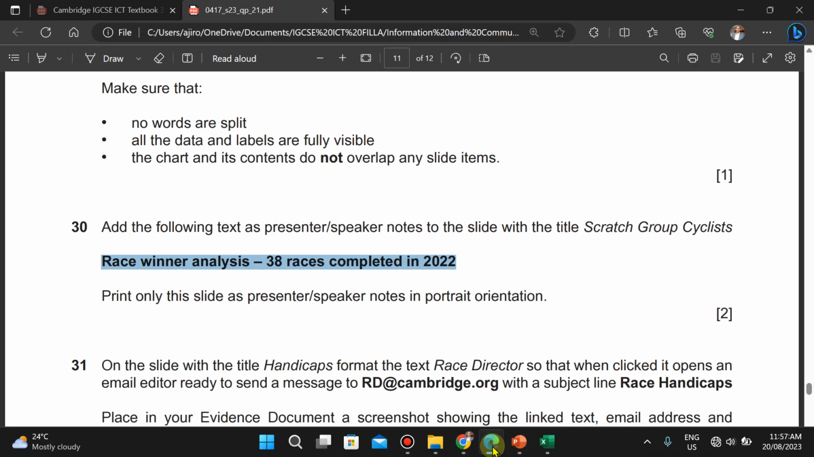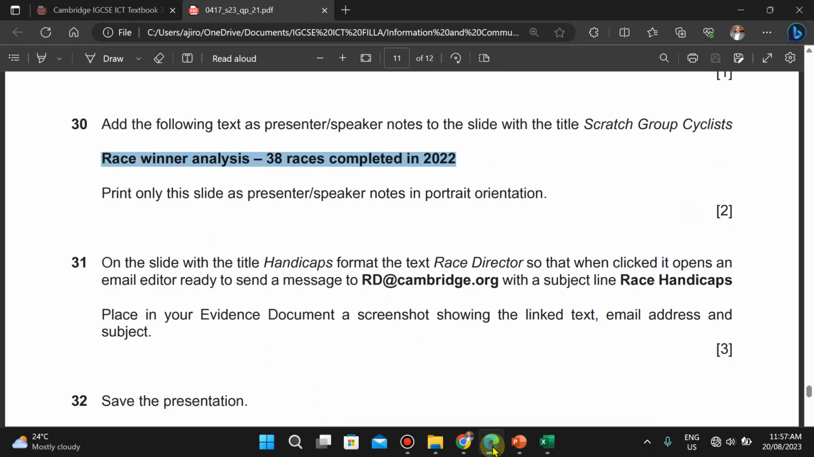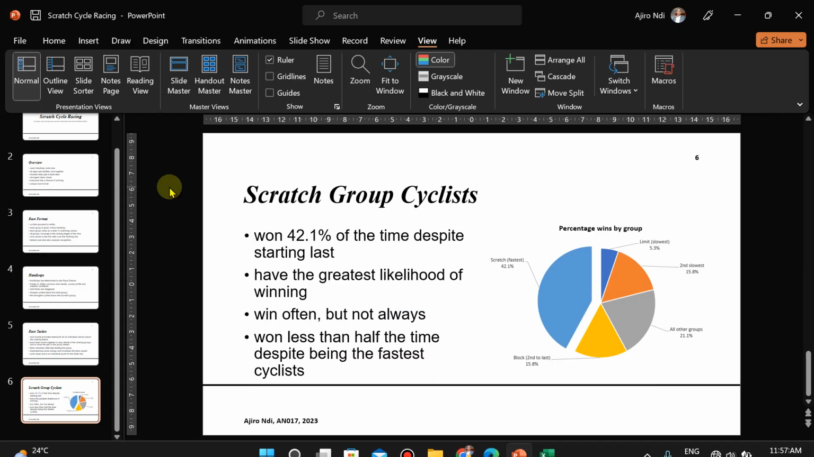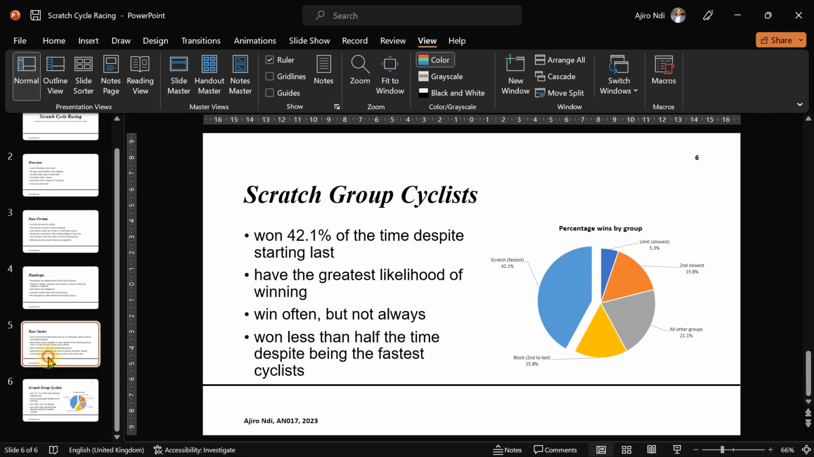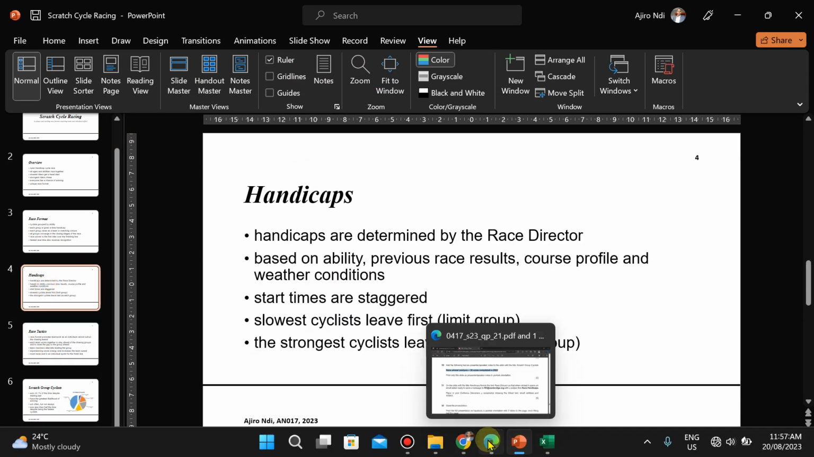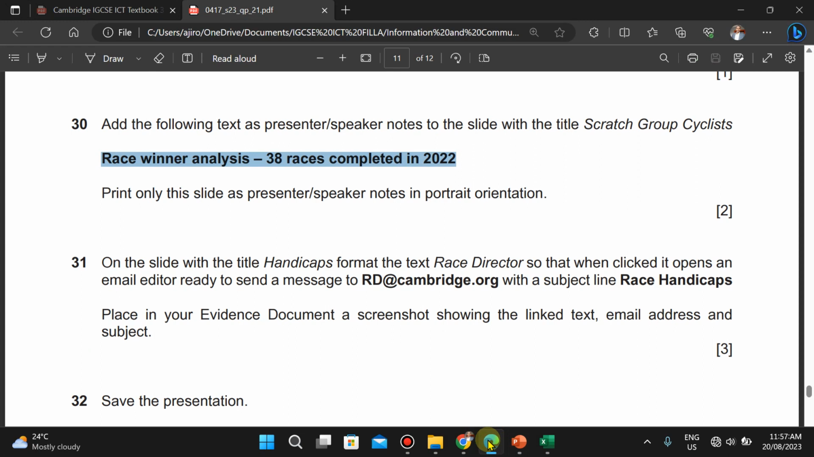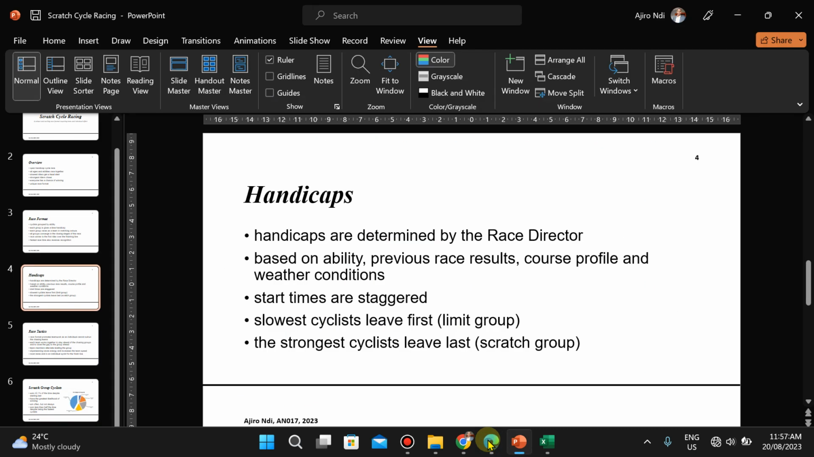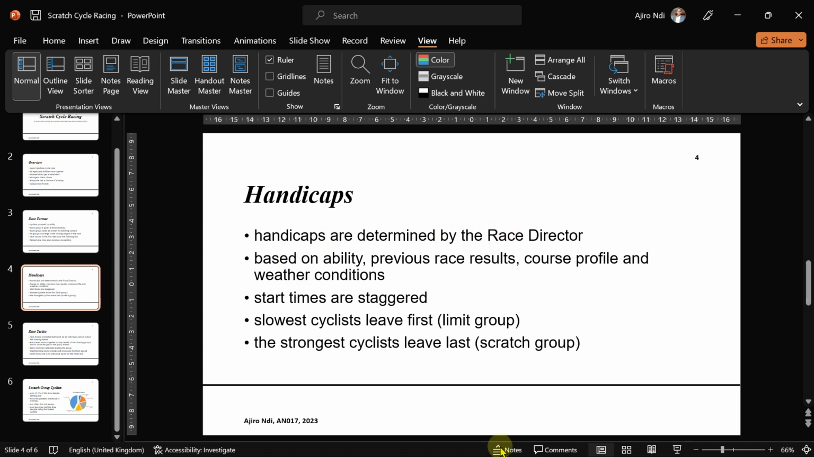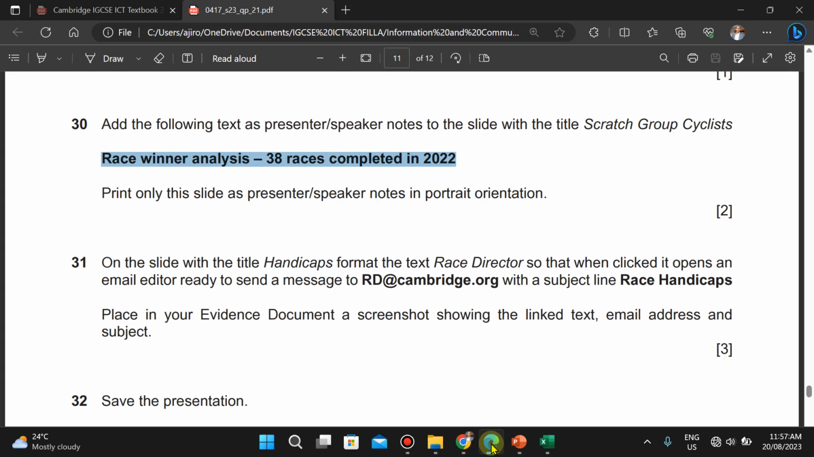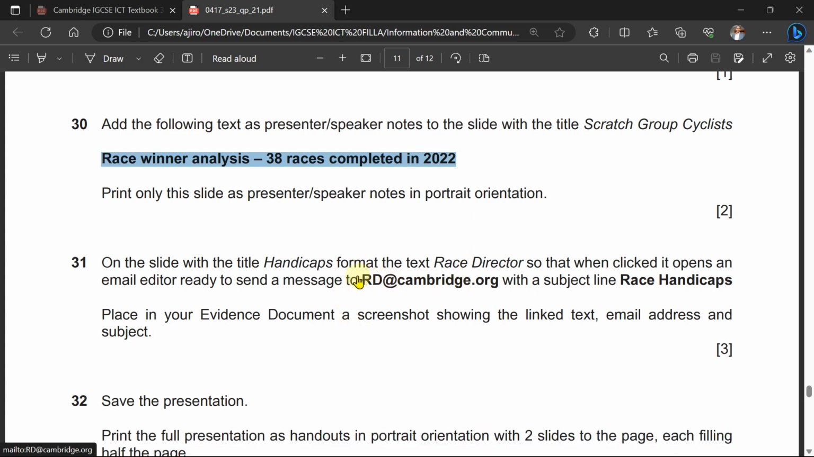Okay, the next one is on the slide with the title Handicaps. Okay, that's slide 4. Format the race director. Handicap is determined by the what? So that when clicked, it opens an email editor ready to send a message. Okay, to this.